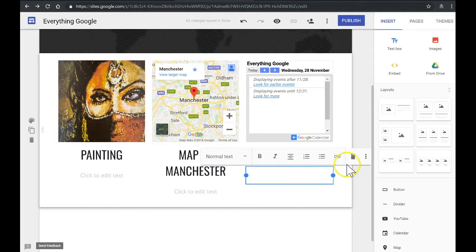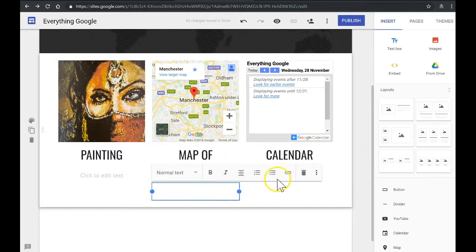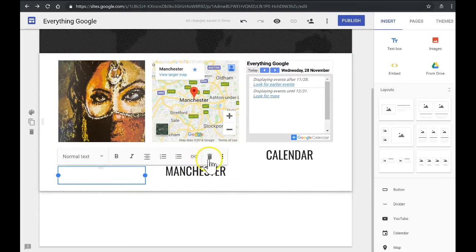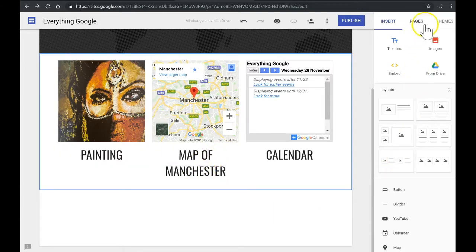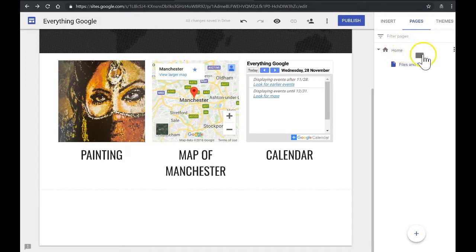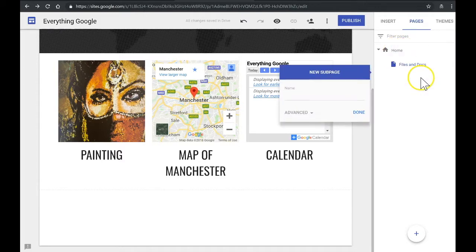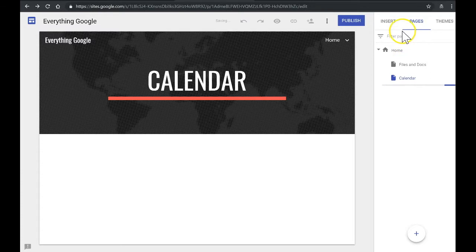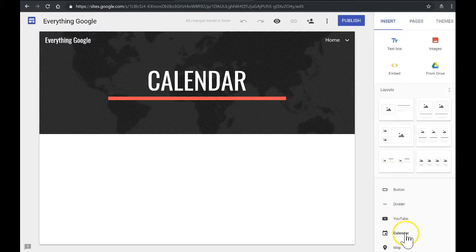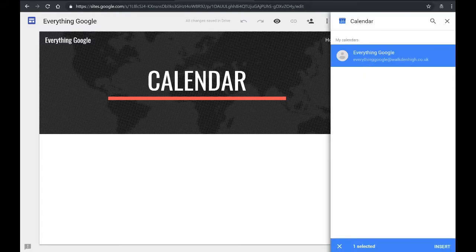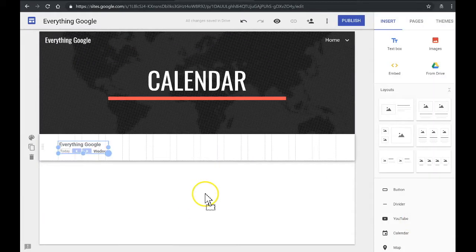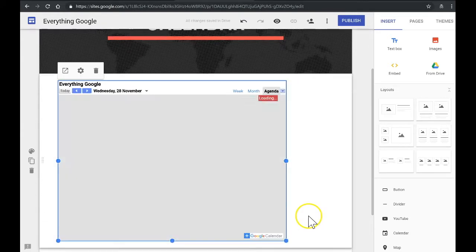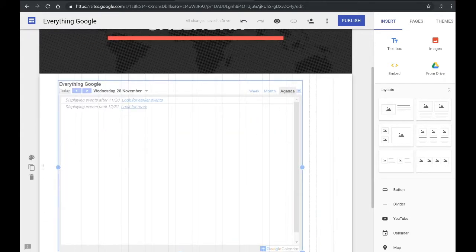Some of the additional boxes at the bottom here, we don't need these. So let's go over to the pages and let's create another one under there. I'm actually going to call this calendars because I want to show you what the calendar actually looks like when it's in the bigger screen. So if I go back over to insert, if I click on calendar here, I go to insert, you can make this as big and as small as you want it. So this is a bit bigger.